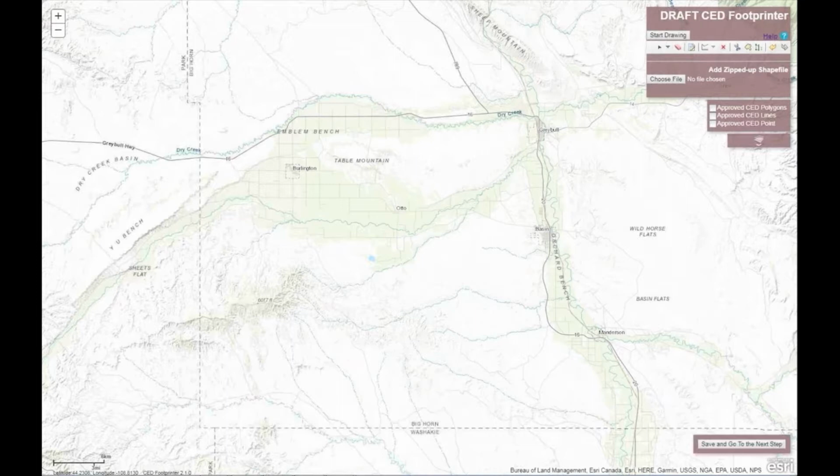So what we've done is have the ability to upload a shapefile, which is a GIS layer file format. That file format, shapefile format, is pretty universal in the GIS world. It has been for a long time. And that shapefile must be zipped up into a zip format with a ZIP extension.